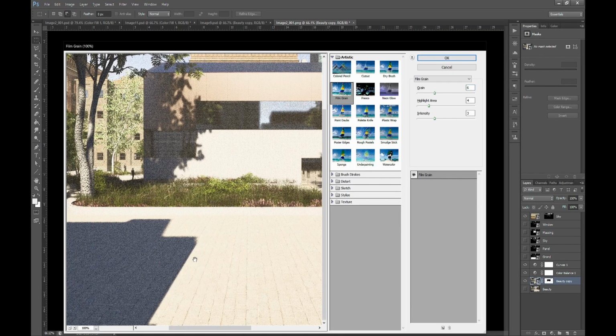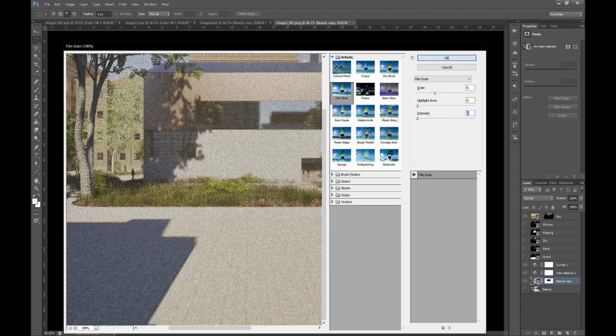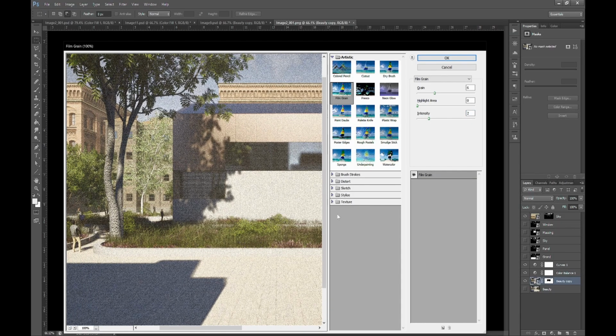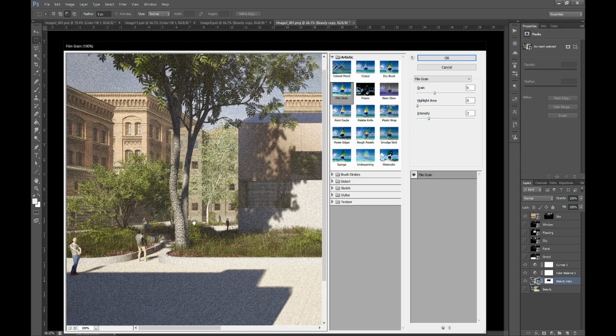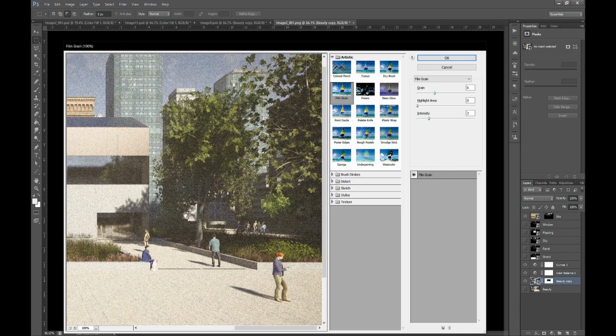Highlight area: this will affect all the highlights. I honestly don't want it to affect any of the highlights, right? And then intensity, that's how dark and bright this is, right? You see it gets really bright like that, right? So not too much, maybe just a 2. And again, remember, it's not going to affect the building yet because we have it on a mask. So it's going to affect the environment, but nothing else, okay?